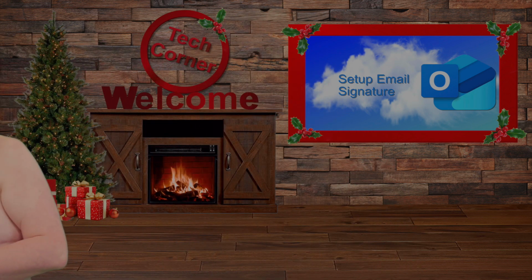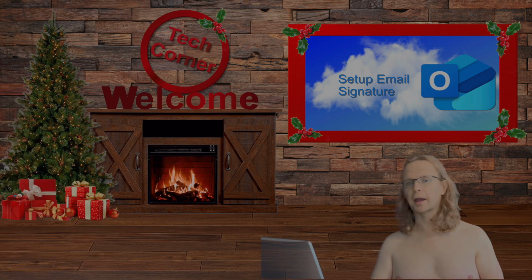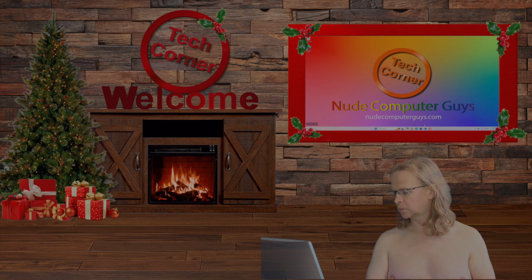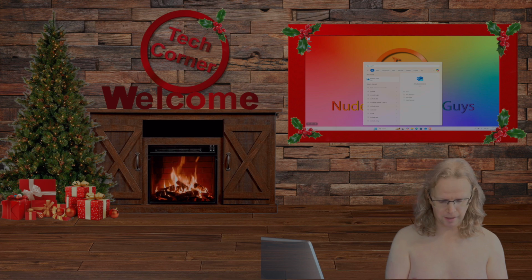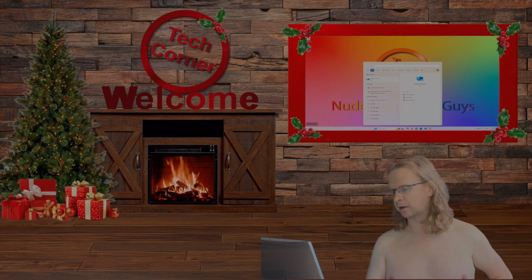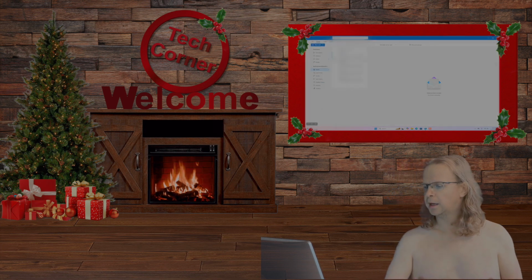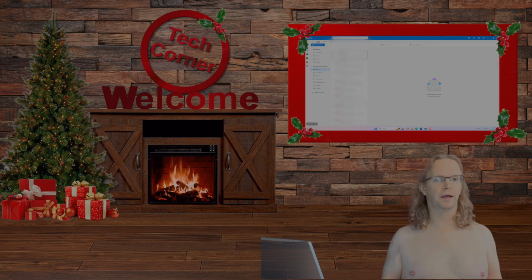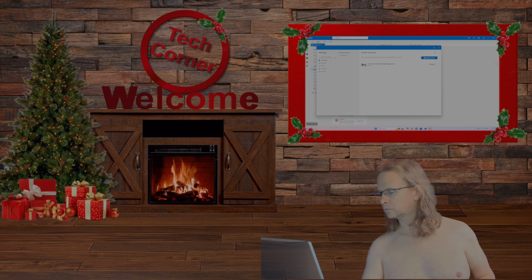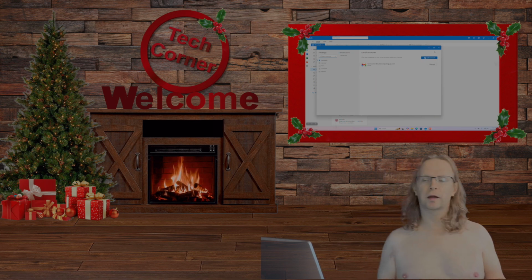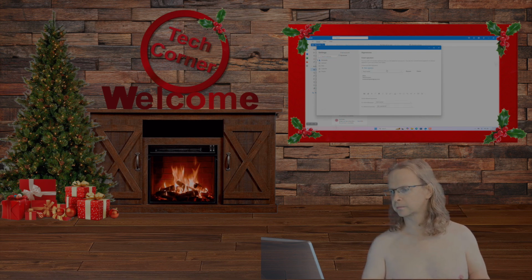So what we're going to do is open up Outlook here on our screen. I already have Outlook pinned, but if you don't, you can always go to Start, type in Outlook and open it up that way. From here, you're going to want to click on the little gear wheel in the upper right hand corner. Then right below email account, you're going to see signatures, so we're going to click on that.